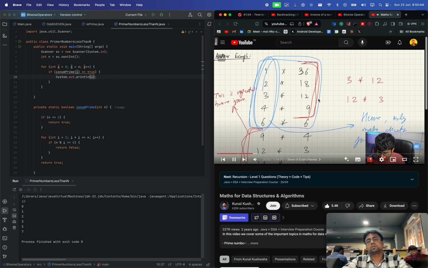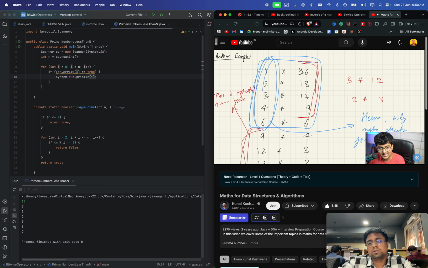Next, would you check whether 9 is prime or not and eliminate all the multiples of 9? Because what is the, sorry, not the factor, but the multiple of 9? Because 9 into 4 is something that is already eliminated, over here.